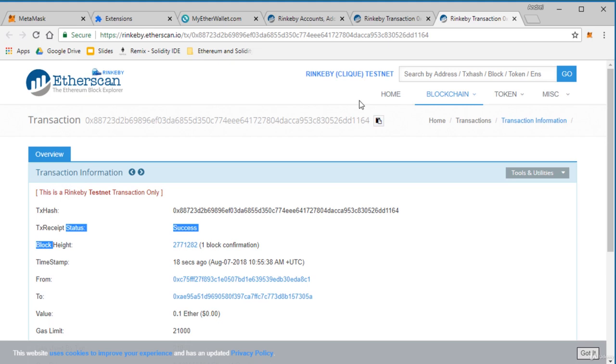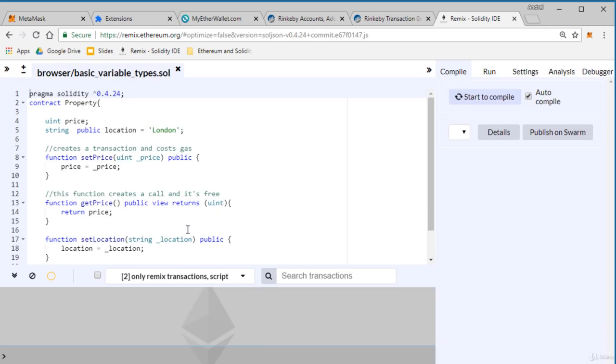Now I want to show you how we can deploy a smart contract on the main network or on the test network using the Remix editor and the Metamask plugin. So we open the Remix editor where we'll write the smart contract. We already have a smart contract here, and I'm going to deploy it on the Rinkeby test network. The same procedure applies for the main Ethereum network, so there is no difference.